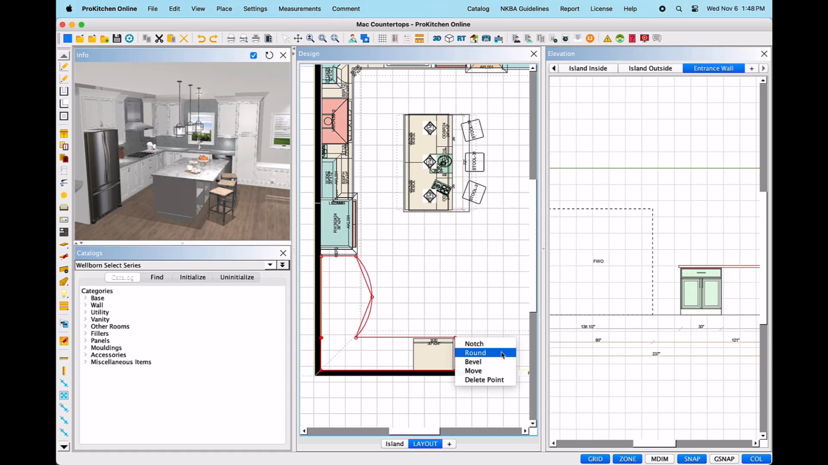Round, which will round the corner, removing any sharp edges. Bevel, which will cut the sharp corner off the countertop. Move, which will allow you to move where the corner of the countertop sits to the left or right along a wall zone. And Delete Point, which will delete a point and create a straight line between the remaining points.